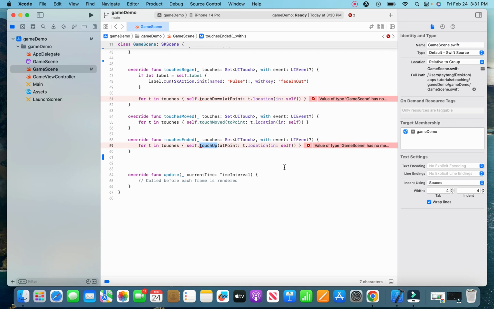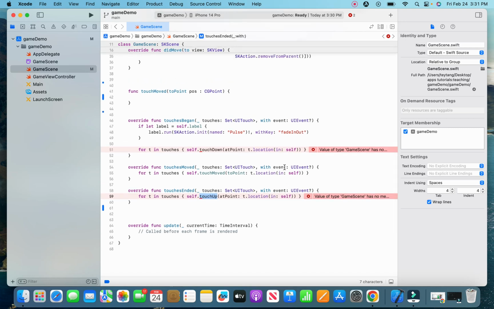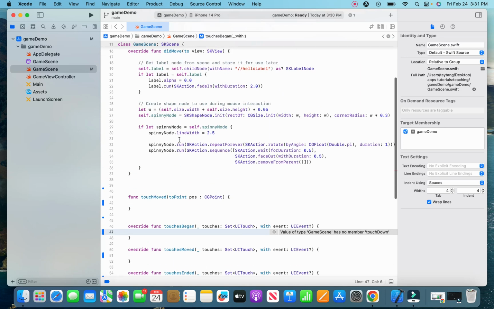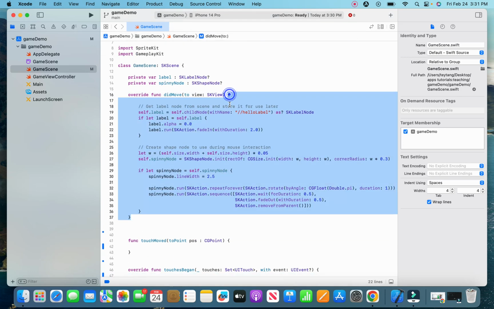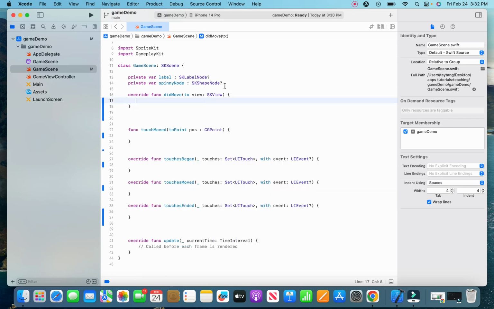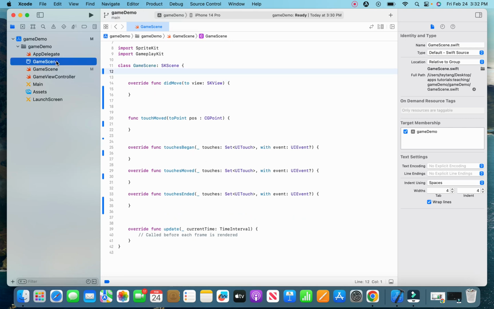Alright. So here we'll do touch move, touch end, touch begin. Remove this. Remove this. Remove this. And for view did move to view, we're going to remove this because this is the default thing they give you. We're not going to add a label here. And let's go back to our game scene here.